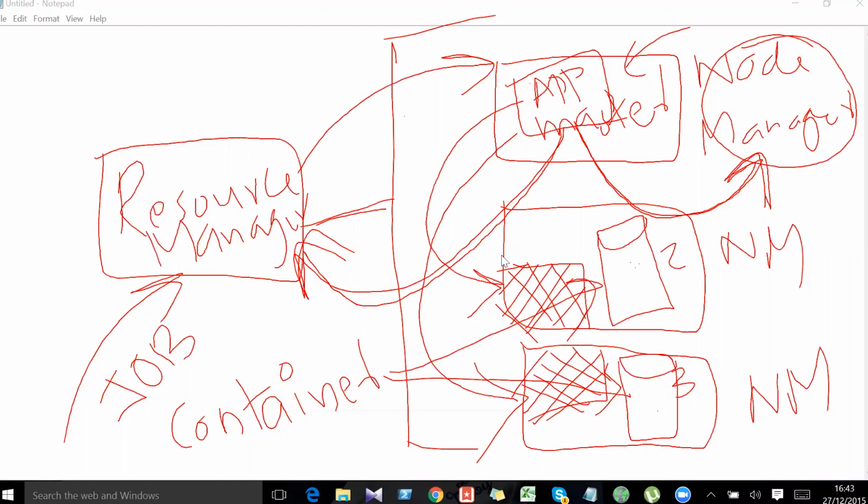But the moment you submit a job, automatically your app master will be created. Then you can see the containers. The container has a name called yarn child. I will show you that. So the container will have a technical name, it is called yarn child. It's like a child process basically. So we see all this and we can see that the jobs are getting executed.